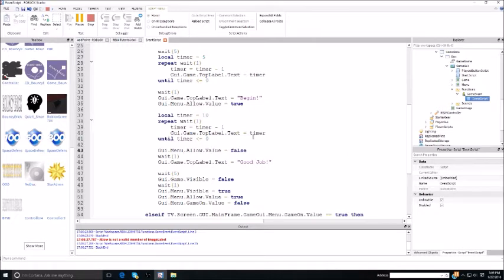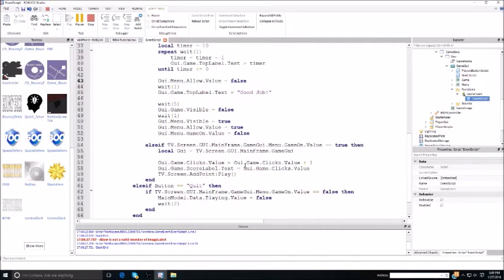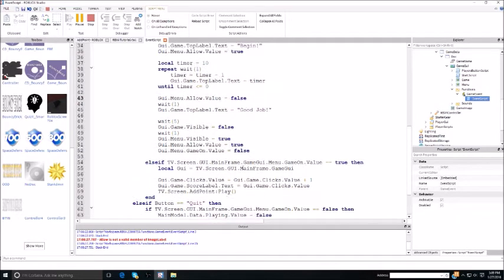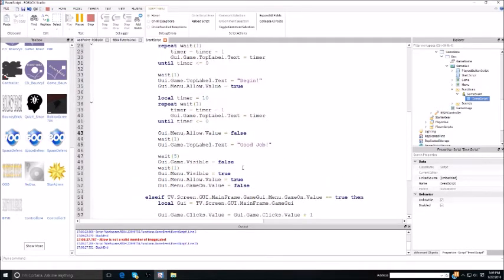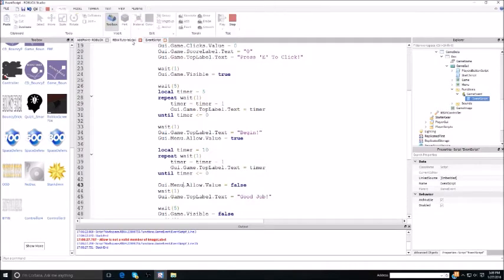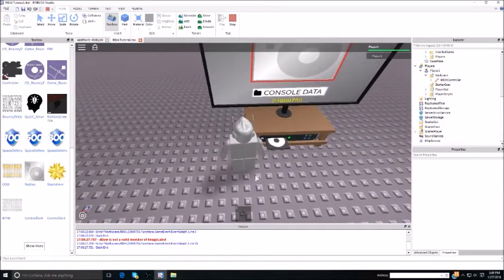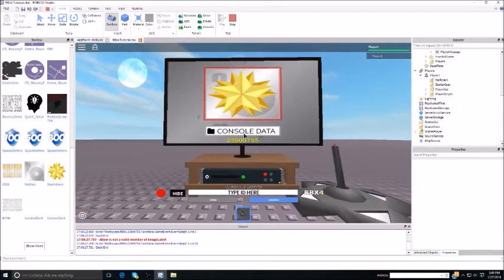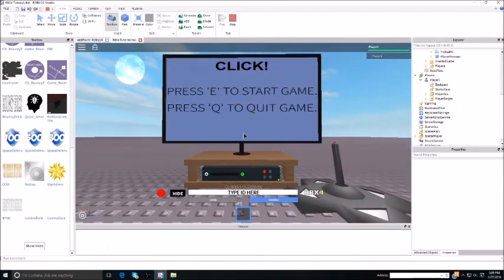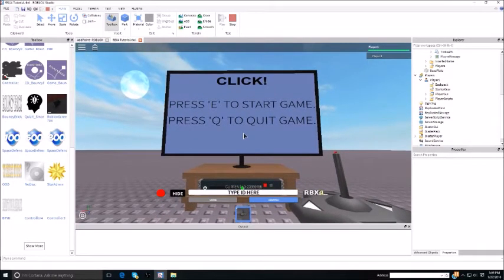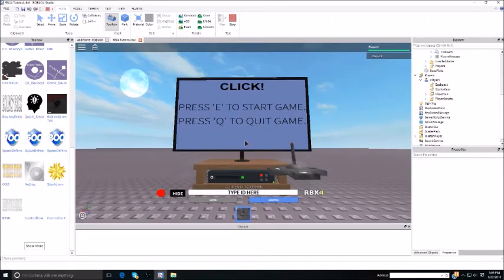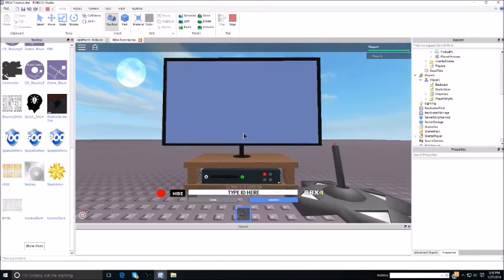Change it to menu.allow, that value equals false. Check for any other errors you might have, just in case. And there you go. So now put it back in. Start it back up. So now you're back to the menu. So now you just press E to start the game, like you originally did. There you go.